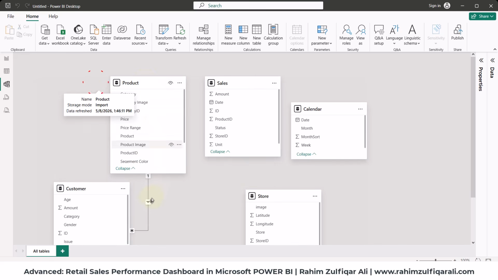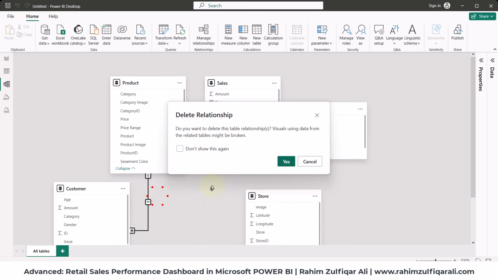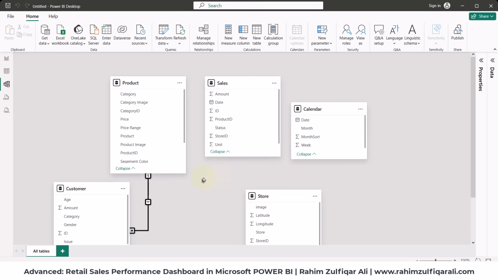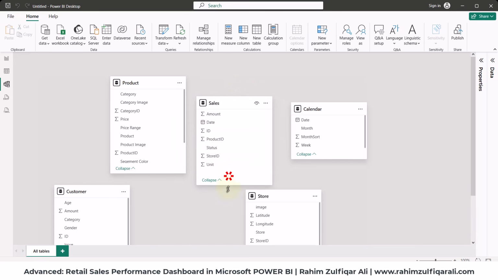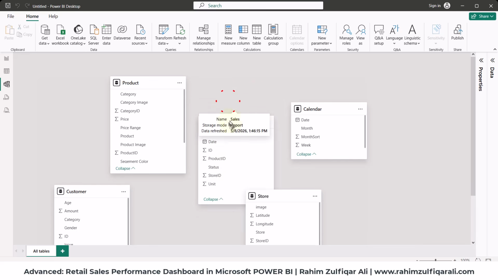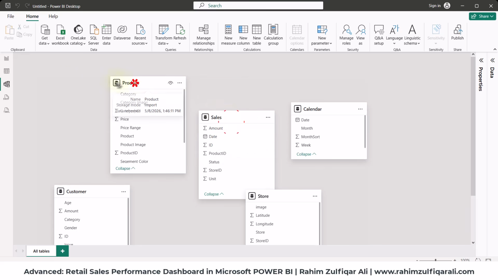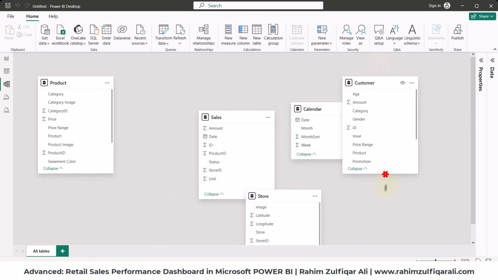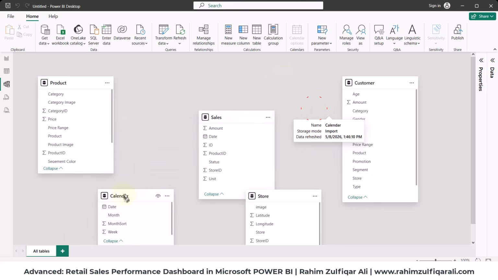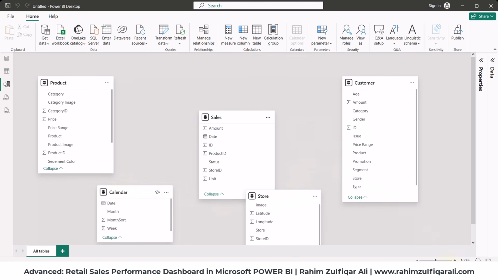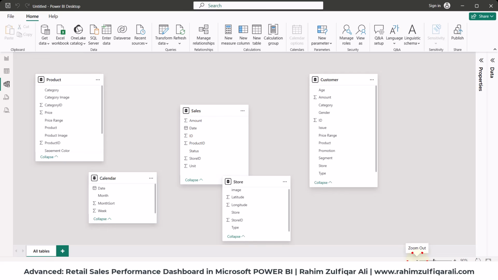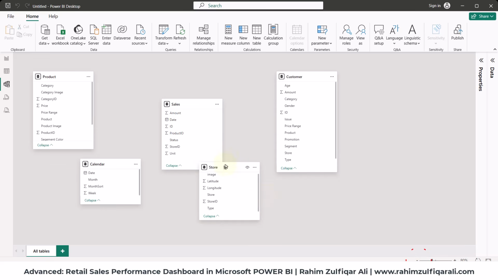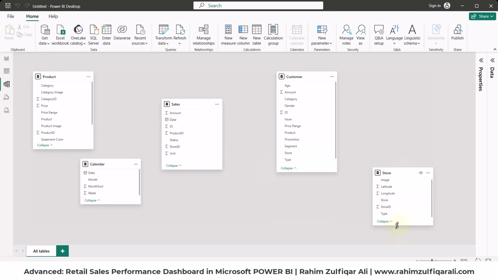So let's get started. We will put the fact table in the center and surround it with the dimension tables. The sales table is basically our fact table in this particular use case. All right, so let's put it in the center. Product, customers is here. Calendar table, let's bring here, and then store. Let's change the percentage here so we can see it easily. All right, store.